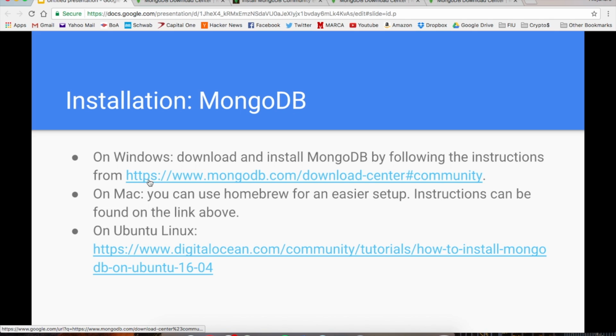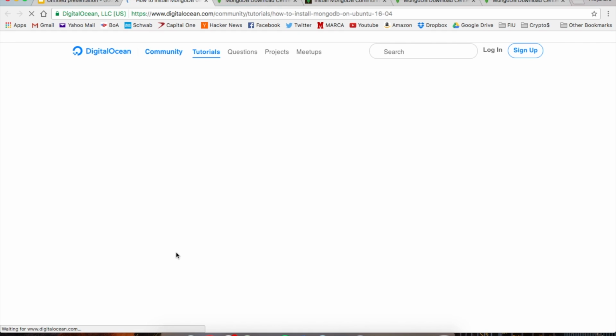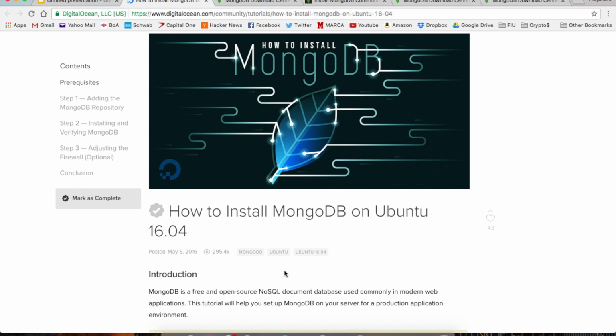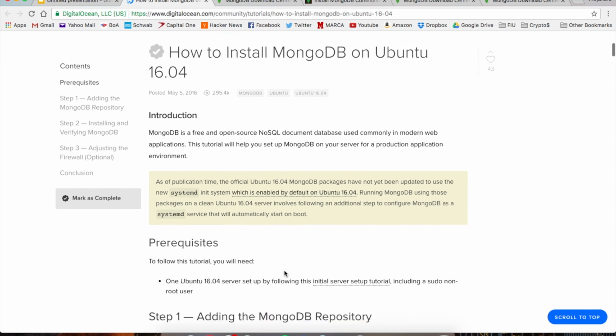So after that, we should be done with Windows and Mac, and right now have only Ubuntu Linux left. Now, same thing. The DigitalOcean team, they were nice enough to have a really detailed guide on how to install MongoDB on Ubuntu 16.04. So if you go ahead and click on this link, or go to that link if you're watching the video, you'll have a really detailed guide on how to install MongoDB on Ubuntu 16.04.